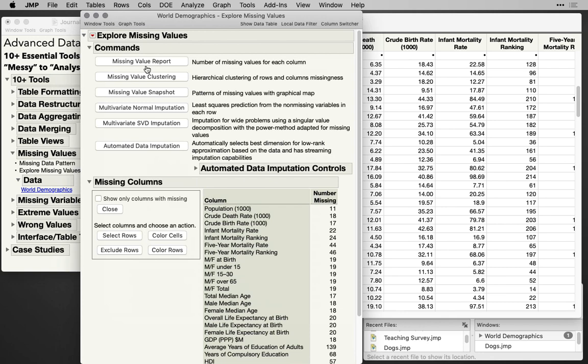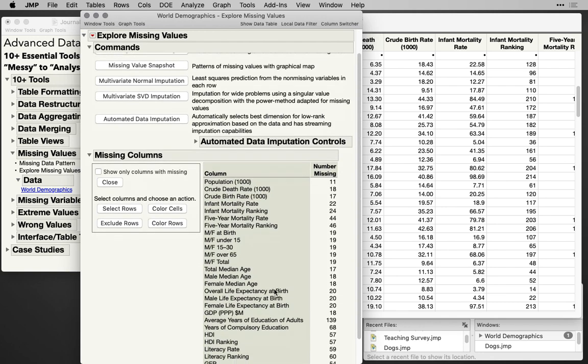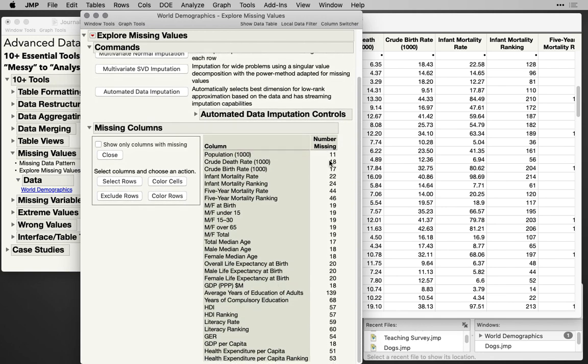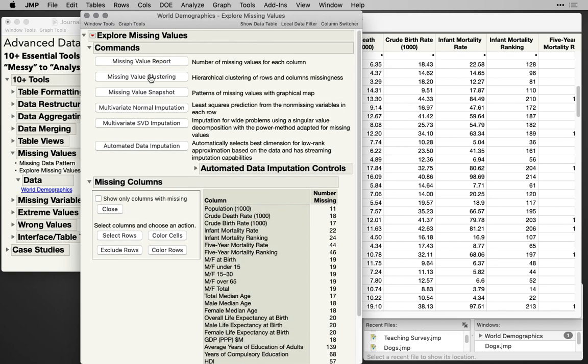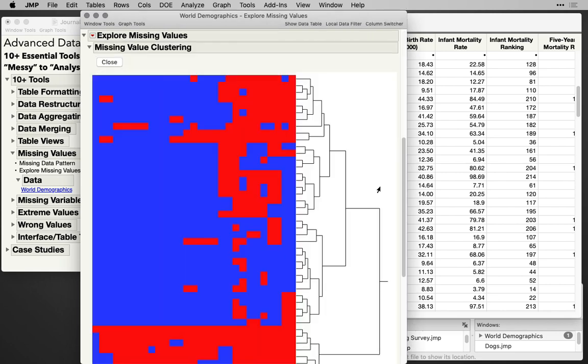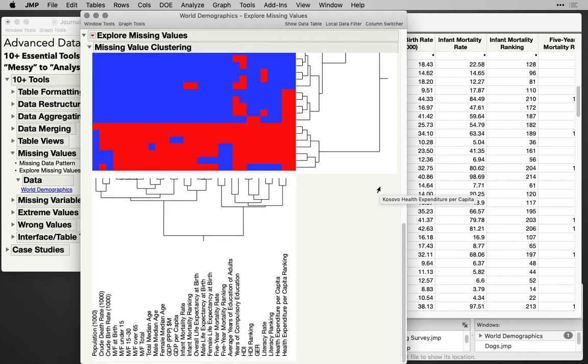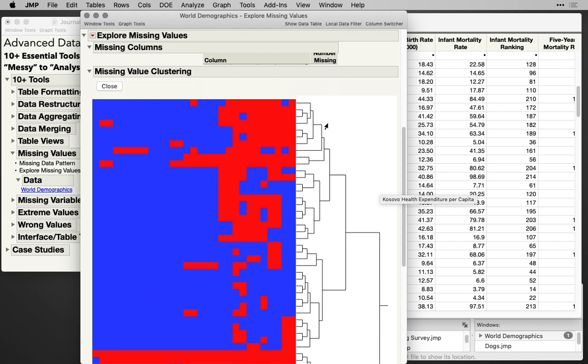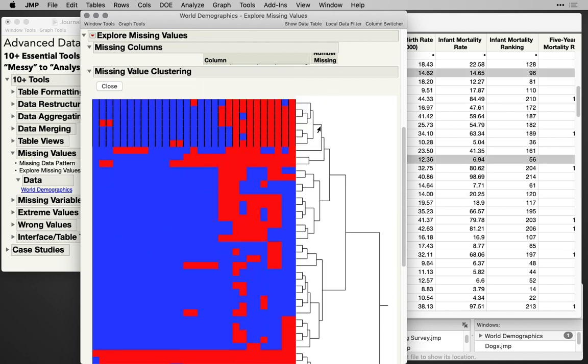But there's some really cool things that this platform gives you. So I love the missing value report, just tells you how many observations are missing for each of the different columns. The missing value clustering is so cool. This is a two-way clustering method, which says which rows tend to co-occur in how they miss data. And so the dendrogram, just like in hierarchical clustering, is telling you closeness based on the location in the tree. So if two rows, in this case territories in the world, are close to each other, that means their missingness is very similar.